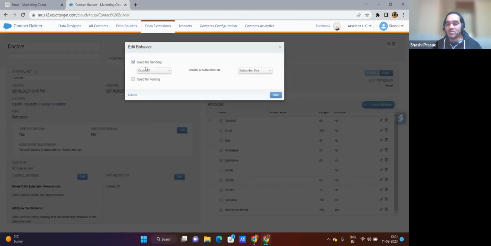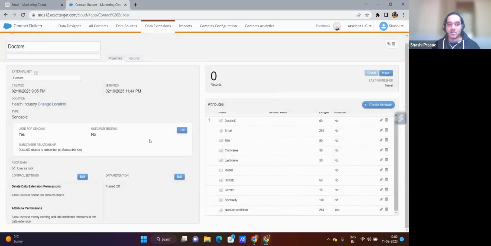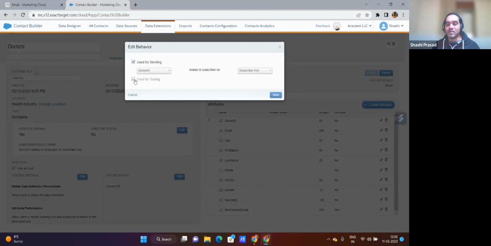In the sendable data extension, when you're editing the behavior, you're saying doctor ID, and you have options: either select subscriber key or select subscriber ID. Normally, if you are not bringing the contact ID and not running queries, it is always preferred to use the subscriber key to make it sendable. As I said, there is a checkbox where you can mark it as used for testing. It will help you with preview and test and doing your QA for email sends, including SMS sends, I guess.